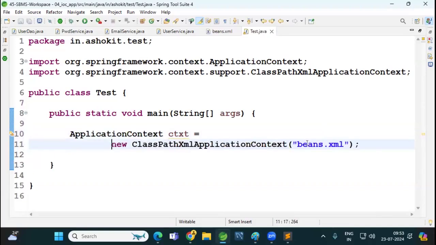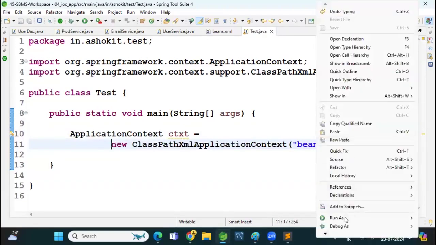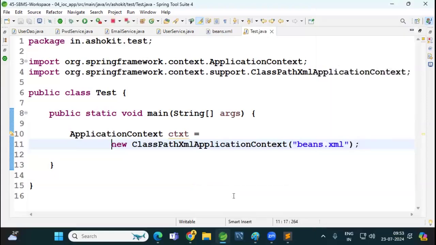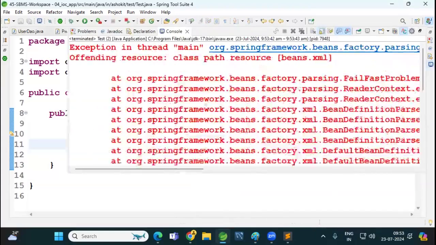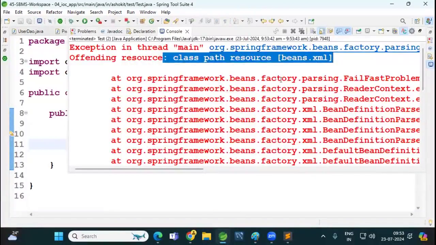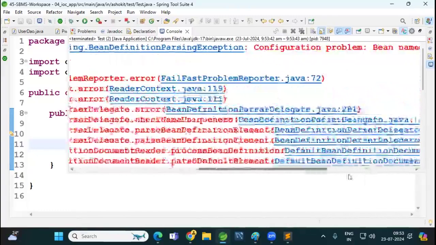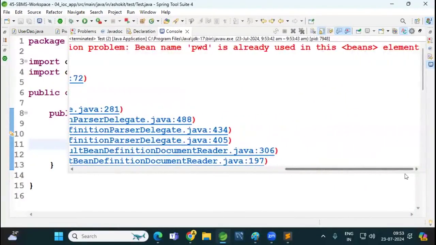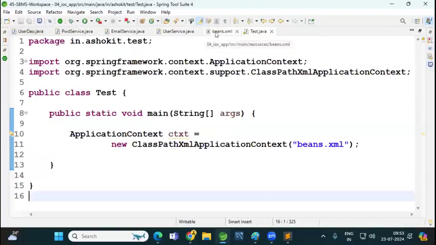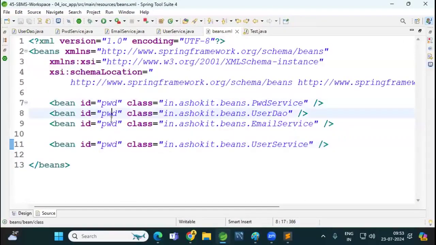Let's run the application and see whether objects are being created or not. Run as Java application. Oh, it failed. Class path resource beans.xml. Read the error. Configuration problem, password already defined in the bean. I think I have given duplicate IDs for the beans, right? So every bean should have a unique ID.